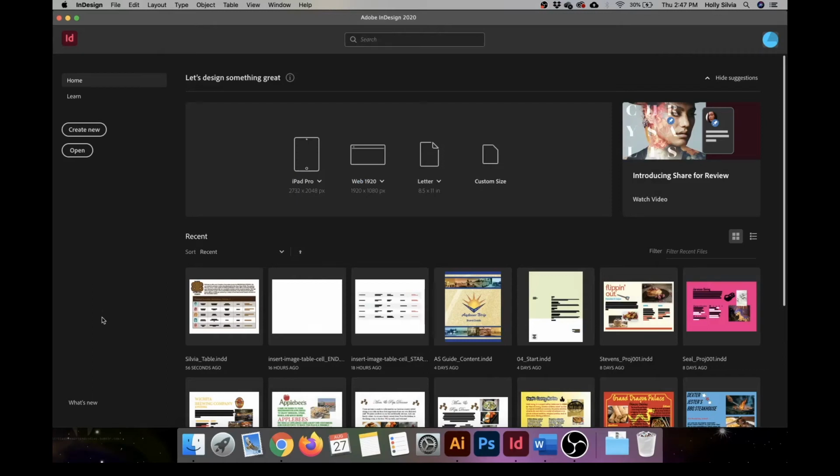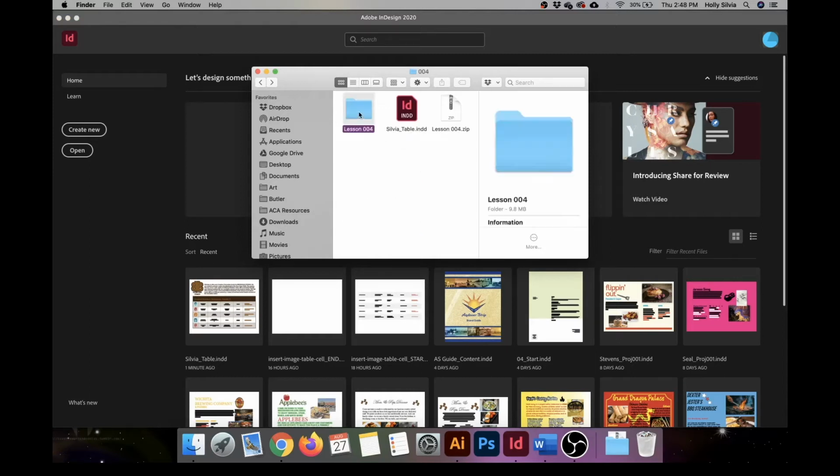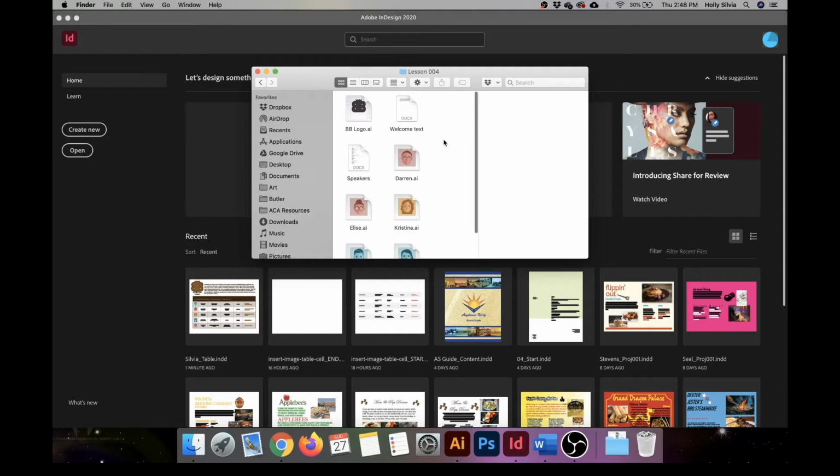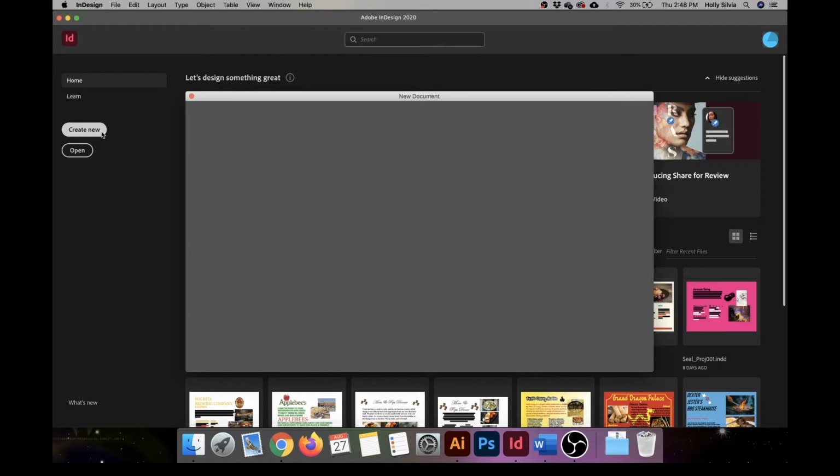Okay, so for this lesson, what we're going to go over is how to work with a table in InDesign. If you haven't already, go ahead and download this lesson's zip file, and if you expand that, there are a bunch of assets in there that we'll use in a sec. But first, in InDesign, we're going to go to Create New.